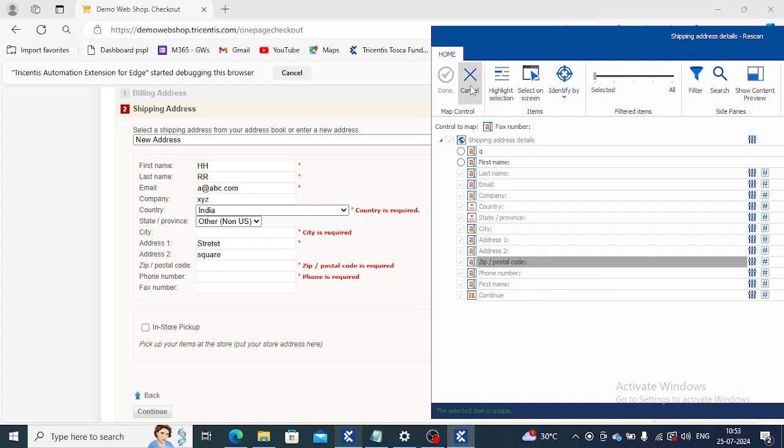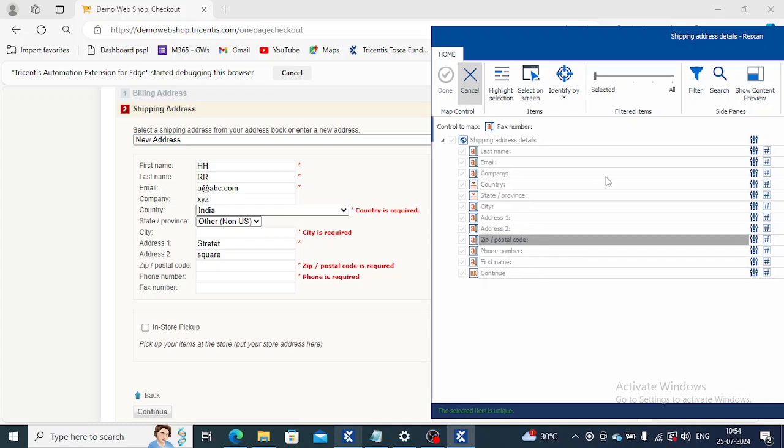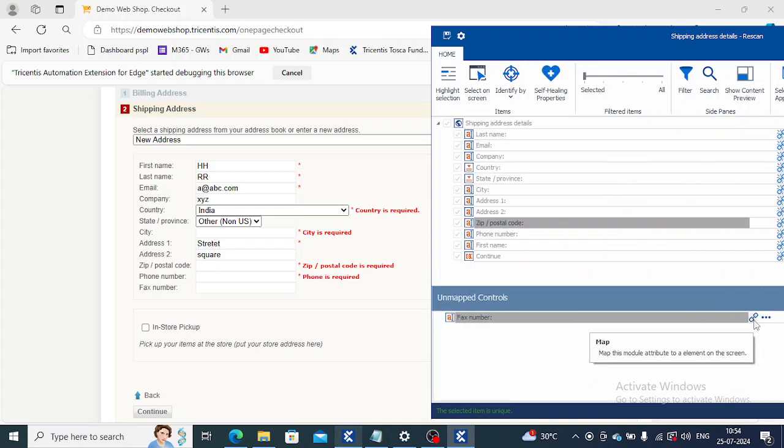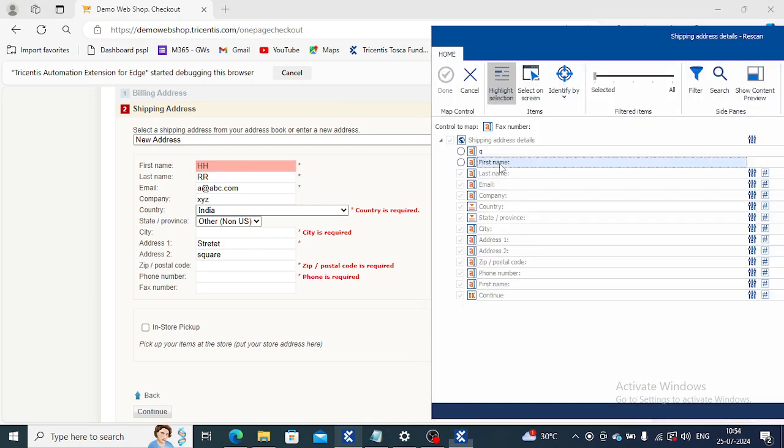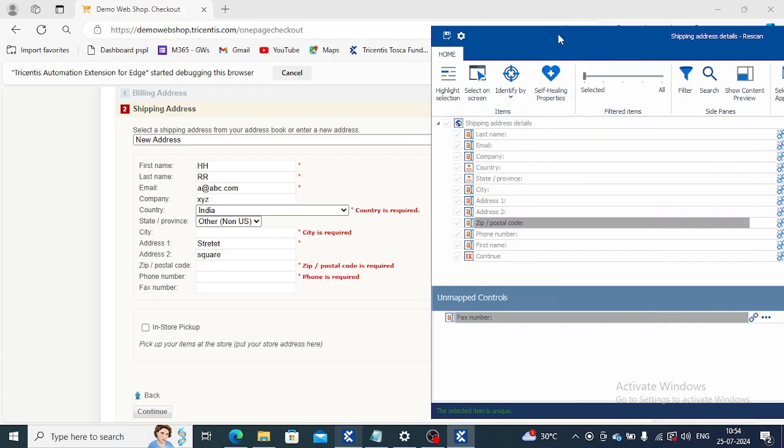What is fax number is saying that is not having the proper control. We cancel it and see, though it is not a star mark. Okay. So let me highlight this selection. What is Q? Not sure. First name. Correct. So let it be like this.